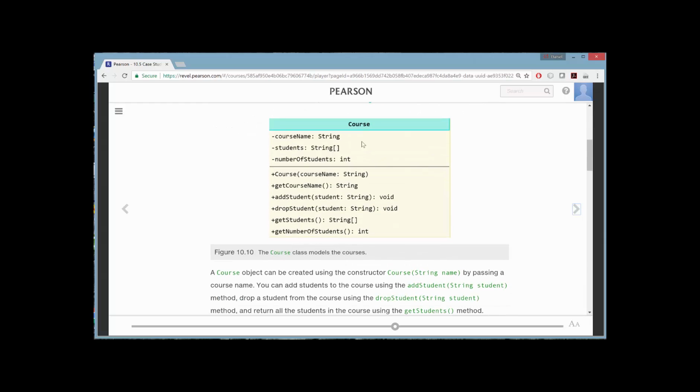So we're going to have this Course class, to describe a course and to get the information in a course. So this is the course name, the students in the course, and the number of students in the course. There's one constructor here, to construct the course with a given name, and the methods: get course name, add a student, drop a student, get all the students from the course, and get the number of students in the course.